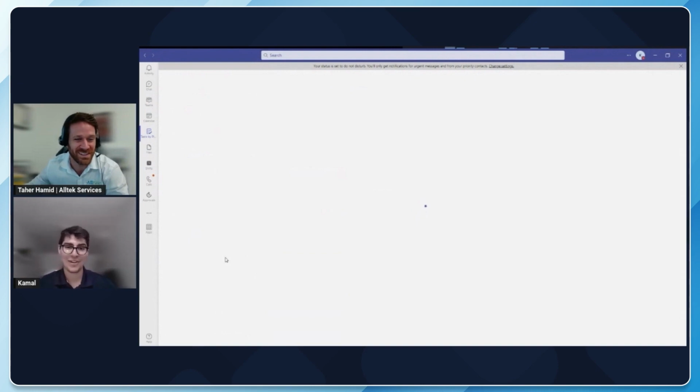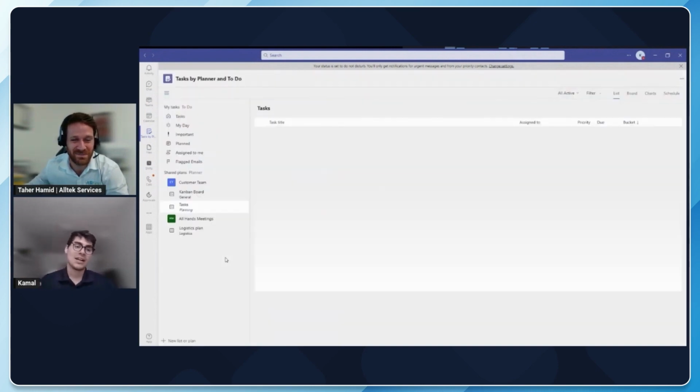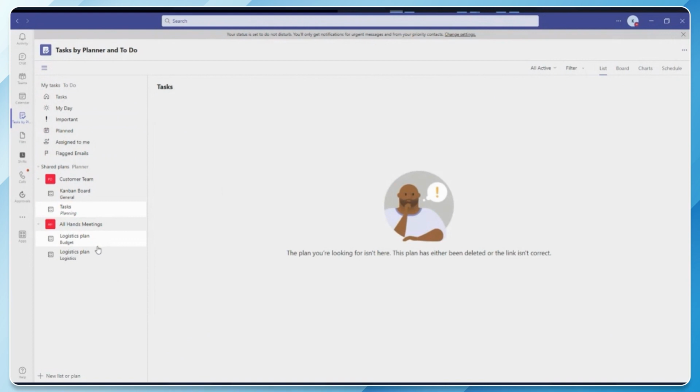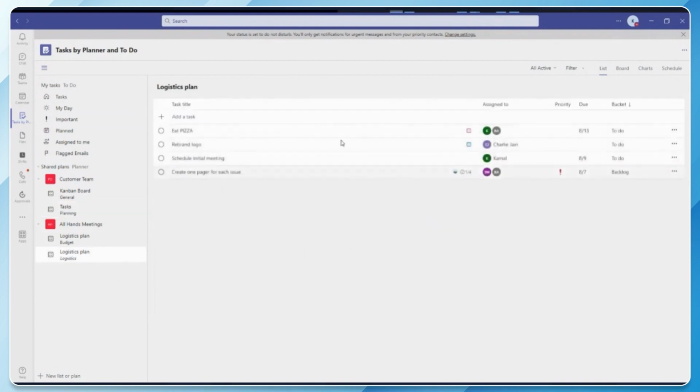Yeah, I'll keep moving. I know we have 15 minutes. So tasks, once you add them, will start showing up here. You have the logistics plan, eat pizza. That's what I just added. I can see it here in the dashboard.